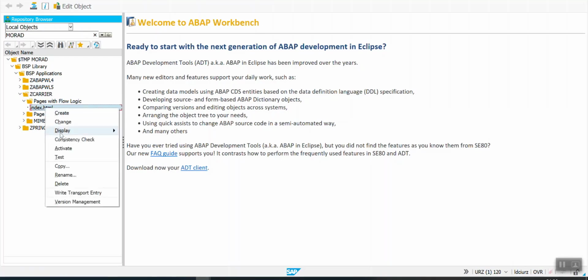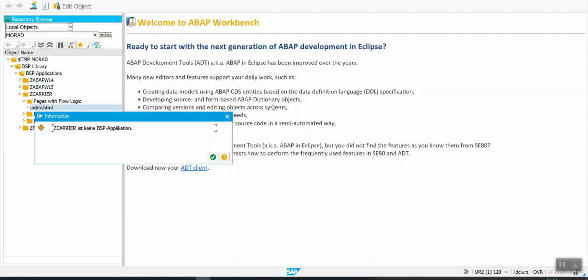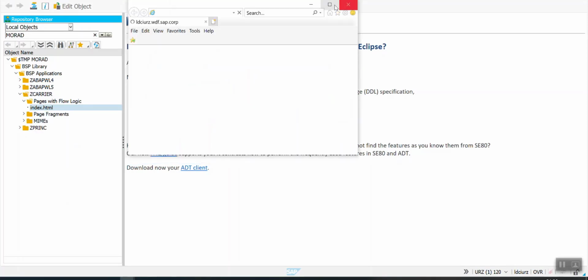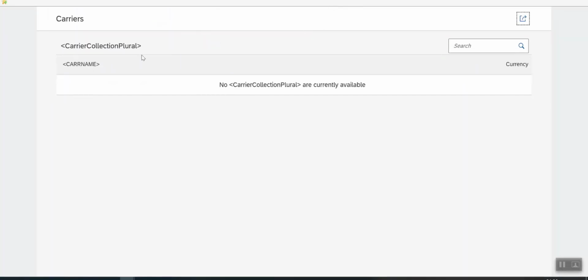So test it, and yeah, it's coming empty because we don't have data, but it's there, it's running.